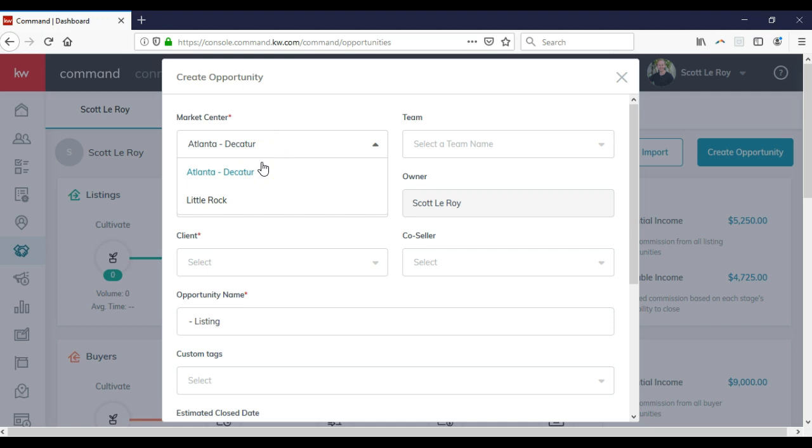Very similar, and I'm going to make a lot of comparisons today to .loop to try to make the transition as simple as possible for you guys, but very similar to having multiple profiles inside .loop. This will help out as well for your DocuSign account, so you're linking it under the proper Market Center. So I'm going to say this is actually under the Little Rock office.